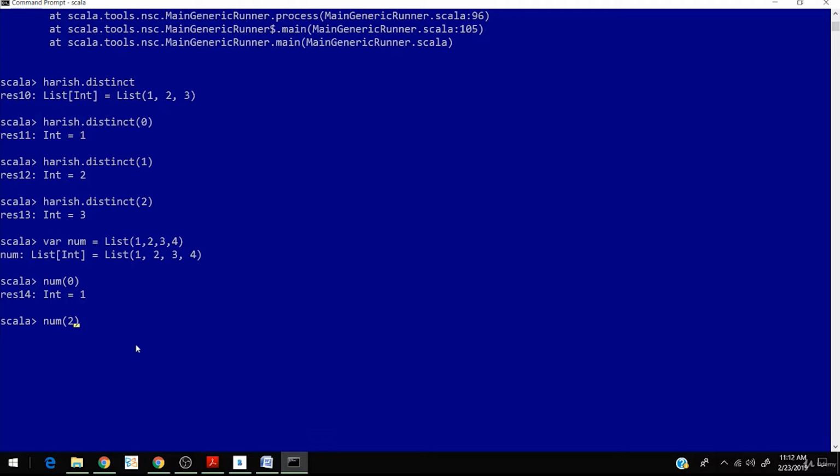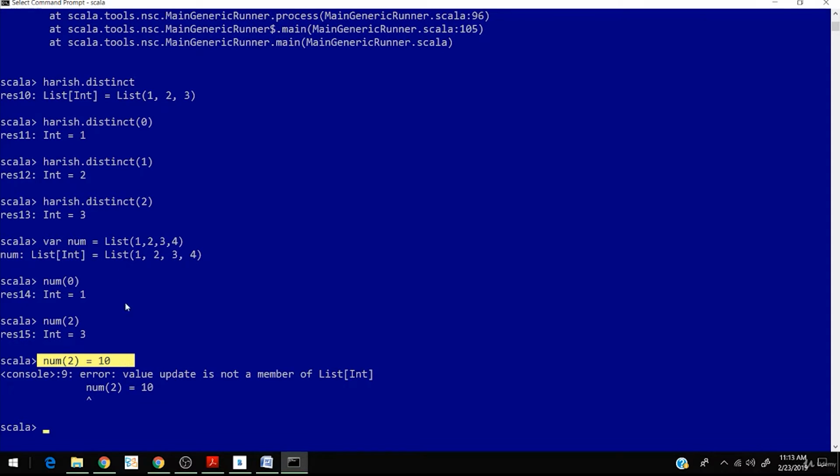Let's say I write num of 2. What will be returned? Three. That is the second index. Let's say I say num of second index is equal to 10. Since it is a list, we cannot update a member of the list. We cannot change the value over here. If it is defined as a list, you cannot change its value. It is immutable because it is a list, not because it is a val. It is still a var, a variable, but since it is a list, you cannot change the content.